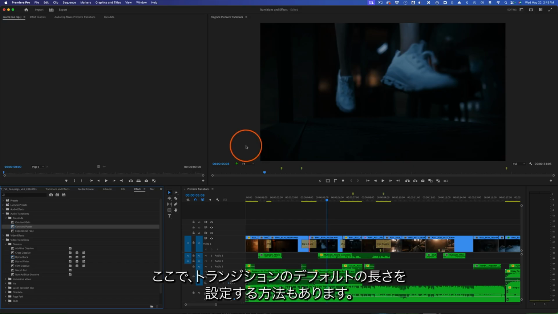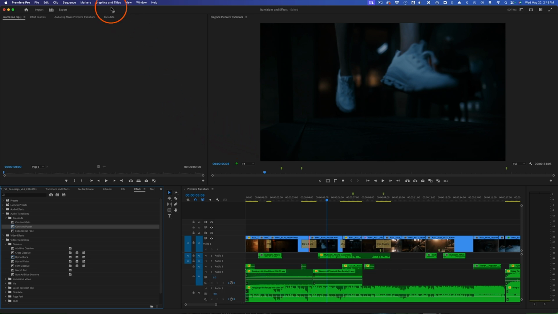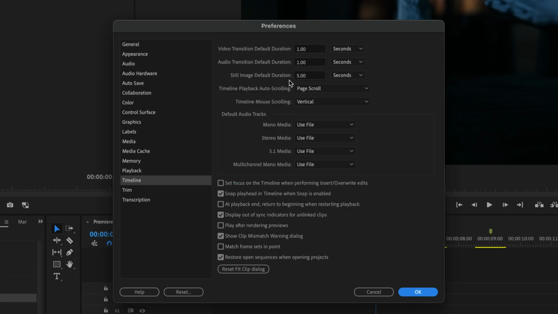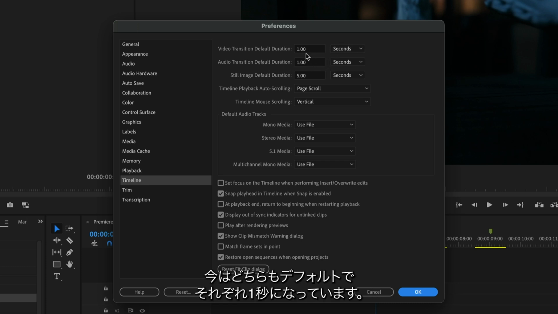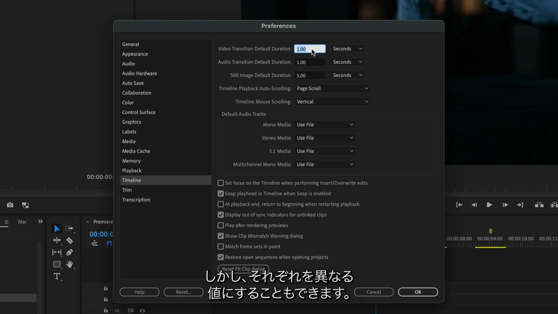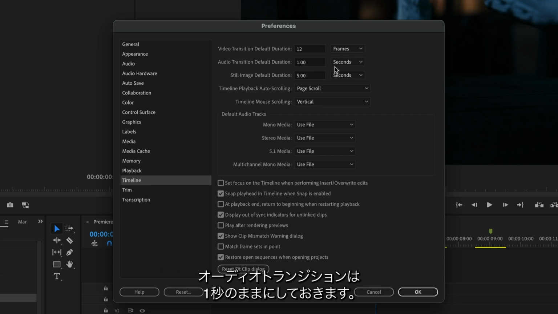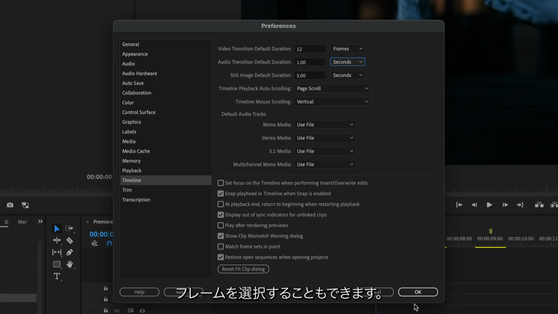Now there's also a way to set the default length of these transitions. Up here in preferences, we're going to go down to timeline. And here at the top, you see that there are defaults for the video transition duration and the audio transition duration. And right now, those are both defaulting to 1 second each. Now they could be different. So I'm going to do a 12 frame video transition, and I still keep the audio transition at 1 second. I can also choose frames there if I want to.